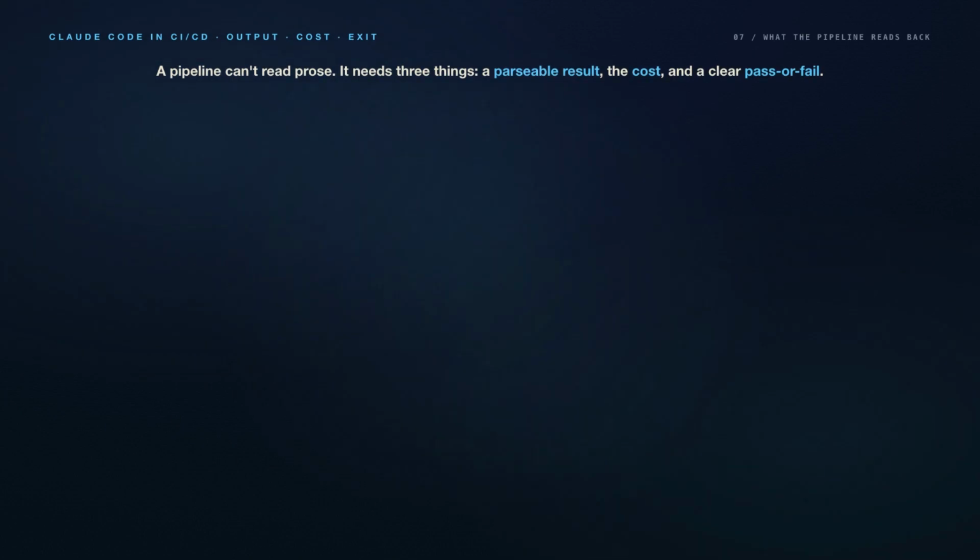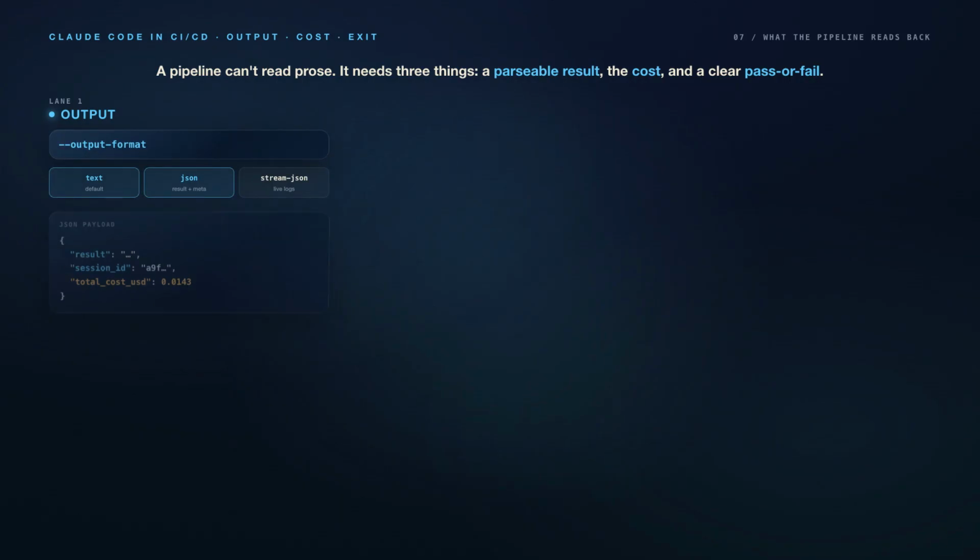A pipeline can't read prose. It needs 3 things from the run: a parsable result, the cost, and a clear pass or fail. All 3 are built in. First, output. The output format flag gives you 3 shapes, plain text by default, JSON for a structured result with a session ID and metadata, and a streaming JSON form for live logs. Pull any field out with a jq parser.